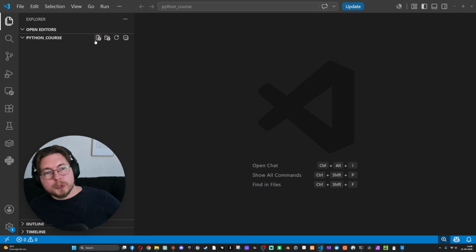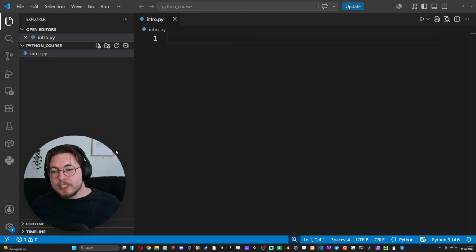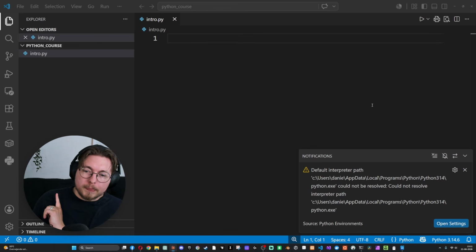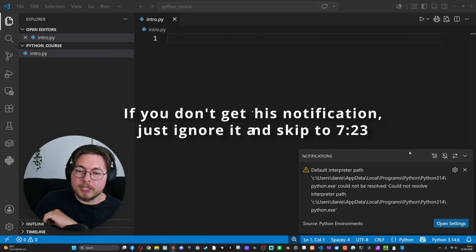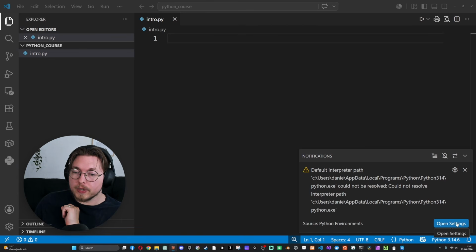The next thing we're going to do is create a new file. So I'm going to say New File, and I'm going to call it something like intro.py, just to give our first application some sort of name. So I'm going to press enter. And .py is the extension we have specifically for Python files. Now, if you do get a pop-up notification down at the bottom here that says something about adding the default interpreter path, then we can go ahead and change that really quickly, because that's probably a good idea.